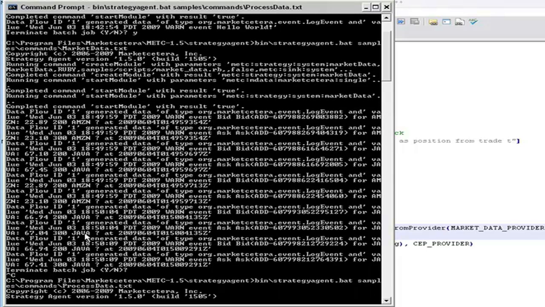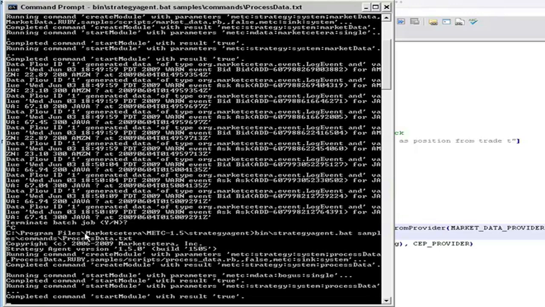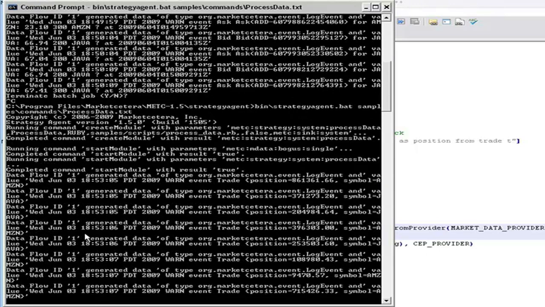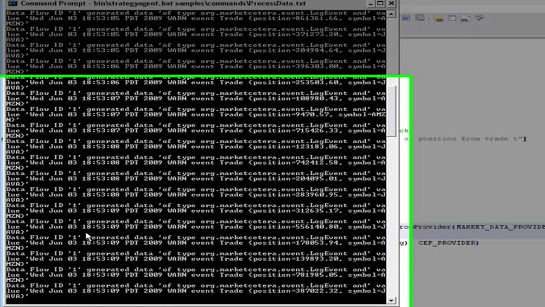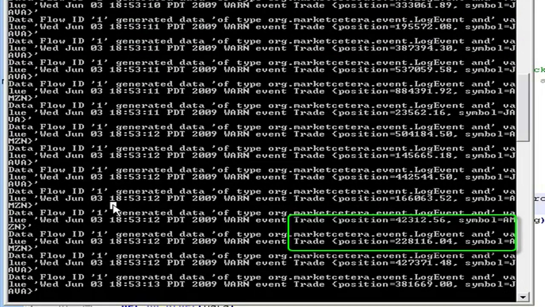Process data. And what we're expecting is that for the symbols that we specified, we will get the symbol and the position as calculated coming from the trade. So notice that here we have an event that comes in and we have the position and the symbol. So let's stop this.